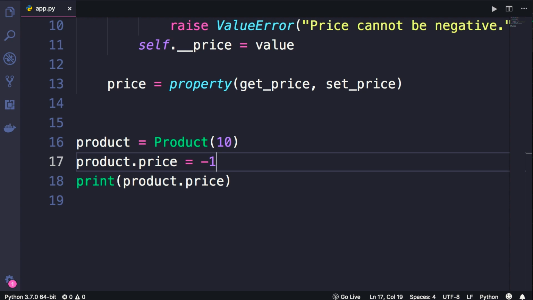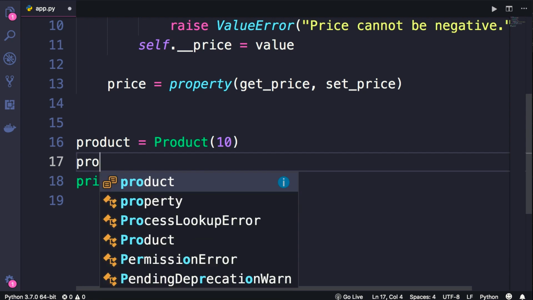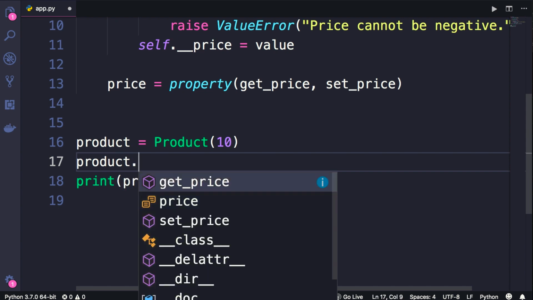Now, while this price property solved our problem, the 2 methods that we wrote are still accessible. So if we type product dot, you can see we have getPrice and setPrice methods. These methods are polluting the interface of our object.